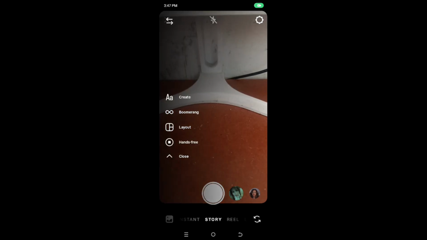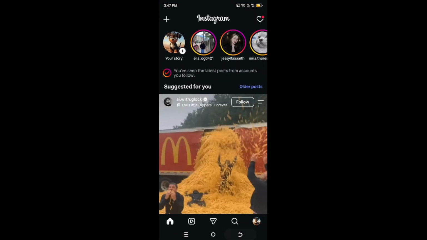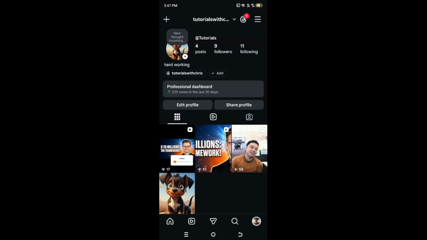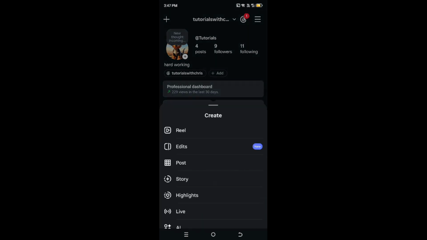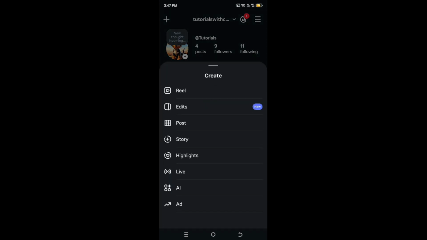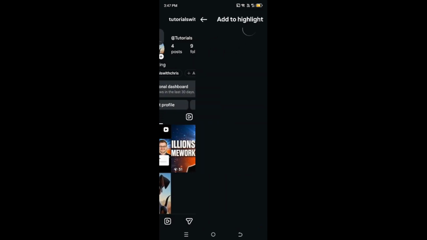To create a new highlight, tap the circle with a plus sign that says New or Add. Instagram will take you straight into your story archive. This is where all your past stories are saved, as long as you have archiving turned on. Take a moment to scroll through and choose the stories you want to feature.